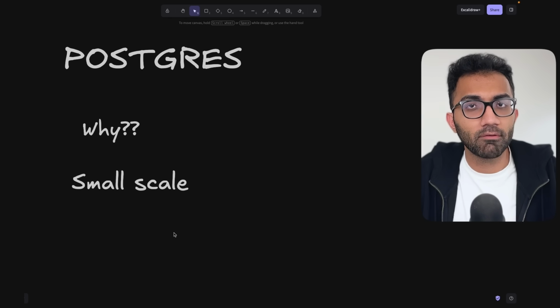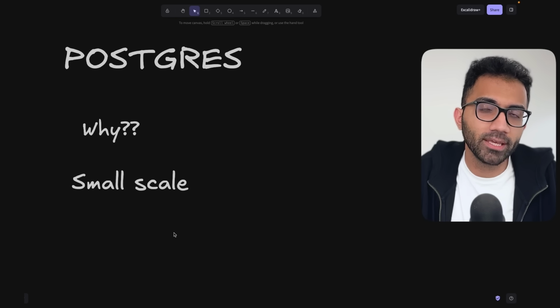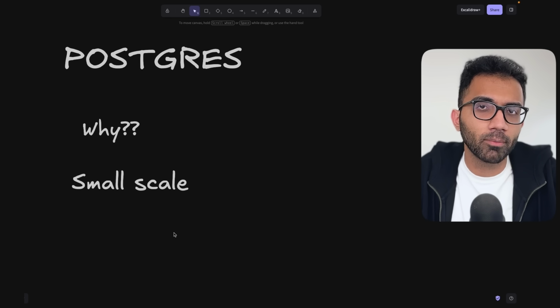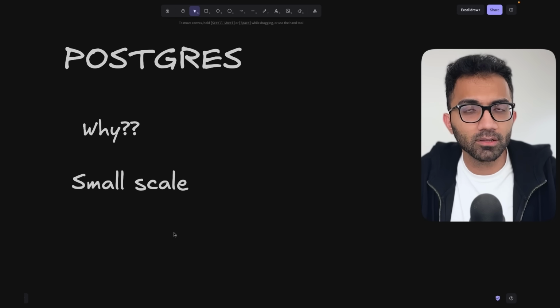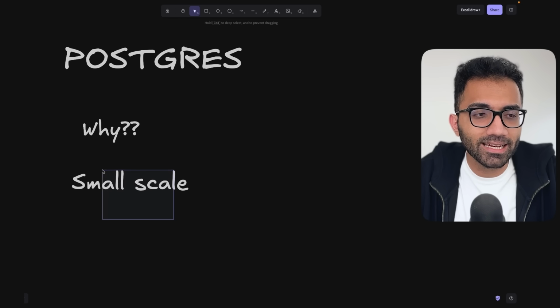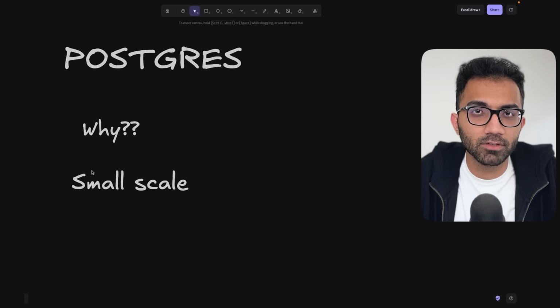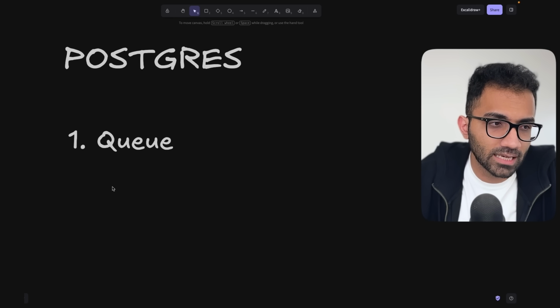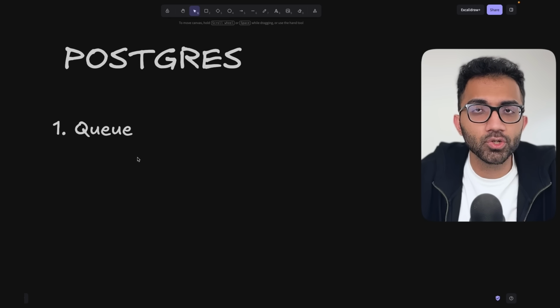Now there are drawbacks to everything that I'm telling you, because obviously we are tweaking Postgres in a way to make it possible to use it in a specific way, and I will list those drawbacks as we are discussing the features. But these drawbacks are minimal if your scale is relatively small. Now the first and most important thing that I really like is that you can use Postgres as a queue, and this is very interesting, and let me show you how this is done.